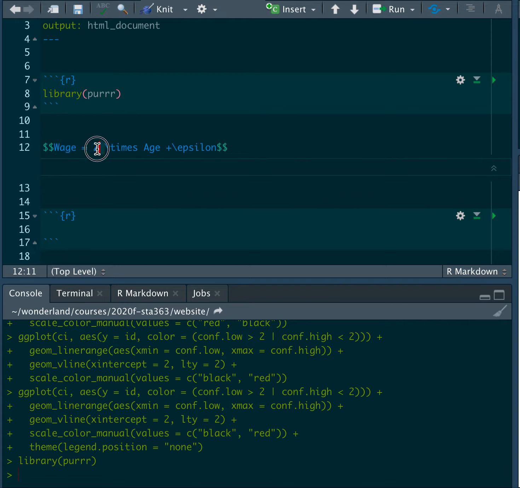So this is the truth. 2 is true, 2 is fixed. This is our beta 1. Our true beta 1 is 2. The beta 0 here is just 0, there's no intercept in this model. And as I mentioned, age is normally distributed in my made-up land with a mean of 30 and a standard deviation of 10. Our error epsilon is also normally distributed with a mean of 0 and a standard deviation of 10. Okay, so this is the information that we need.